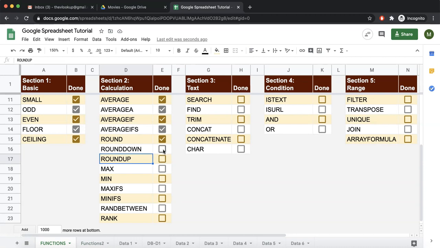Frankly, I have not used this function anywhere as far as I remember. But you should know in case you get some scenario where you want to round up a number or round down a number, then it is useful to know that there is some function that does this.